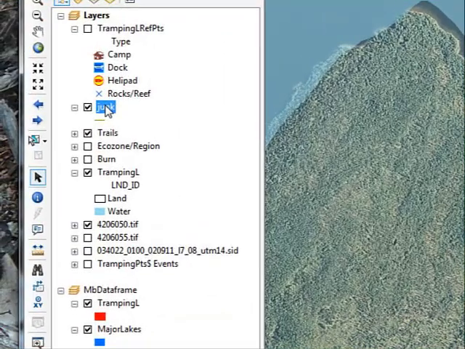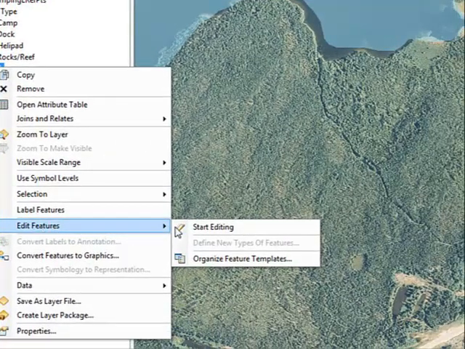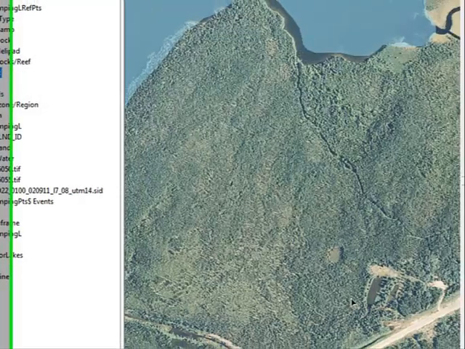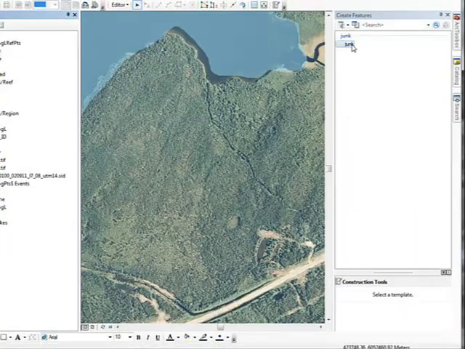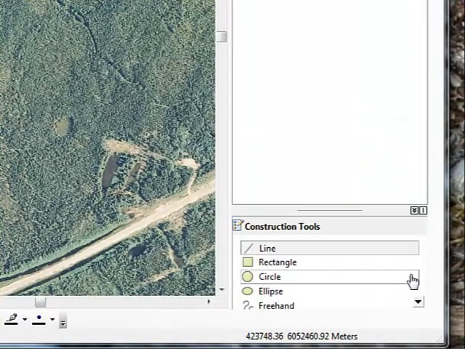So I'm going to right mouse click the junk layer and choose edit features and start editing. It gives me some warnings. I'm just going to choose to continue. Now there's a junk layer here. I need the template so I can see the construction tools down here. So I'll click on that junk template and I now have my tools here. The one you're going to likely use here is line.